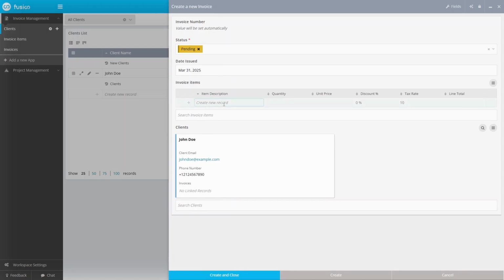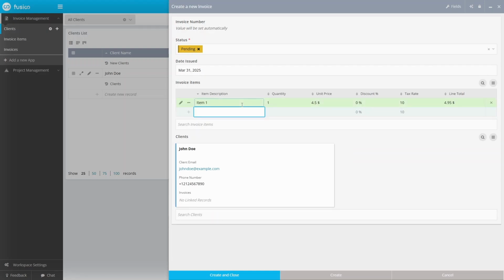Let's create a couple of invoice items by entering the description, quantity, unit price, discount percentage, and tax rate. The line total will calculate automatically once the record is saved. I'll add another item to the invoice, setting the discount to 10% this time.